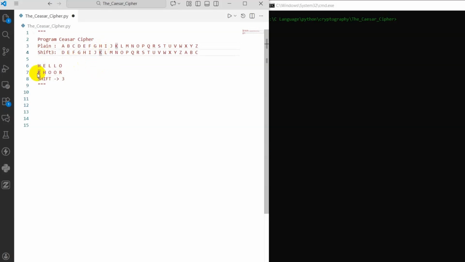This H will be replaced with a K. Similarly, E will be replaced with H, L will be replaced with O, and O will be replaced with R. So if we want to encode like this, how can we achieve this using a Python program?